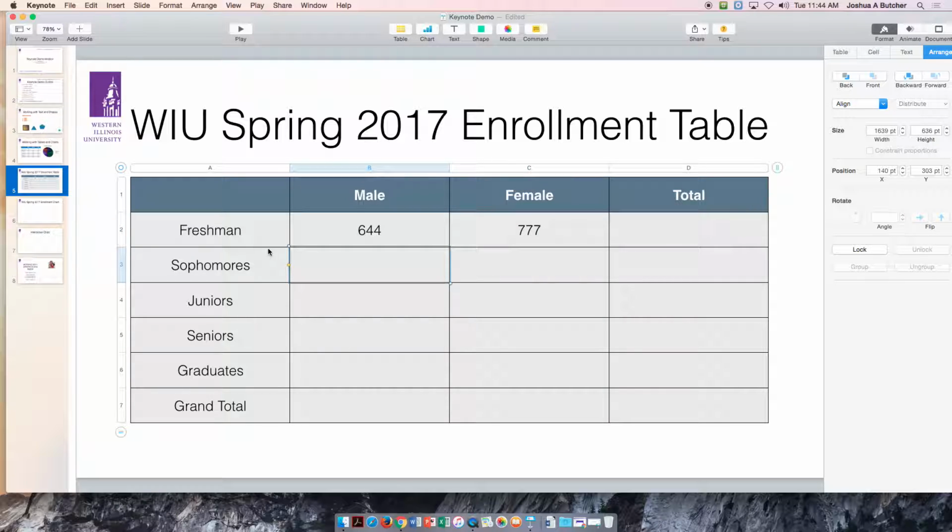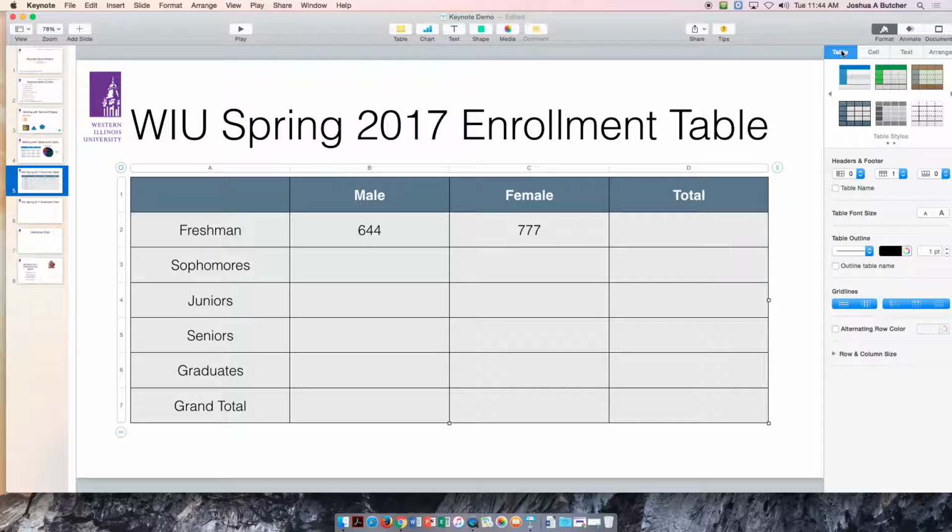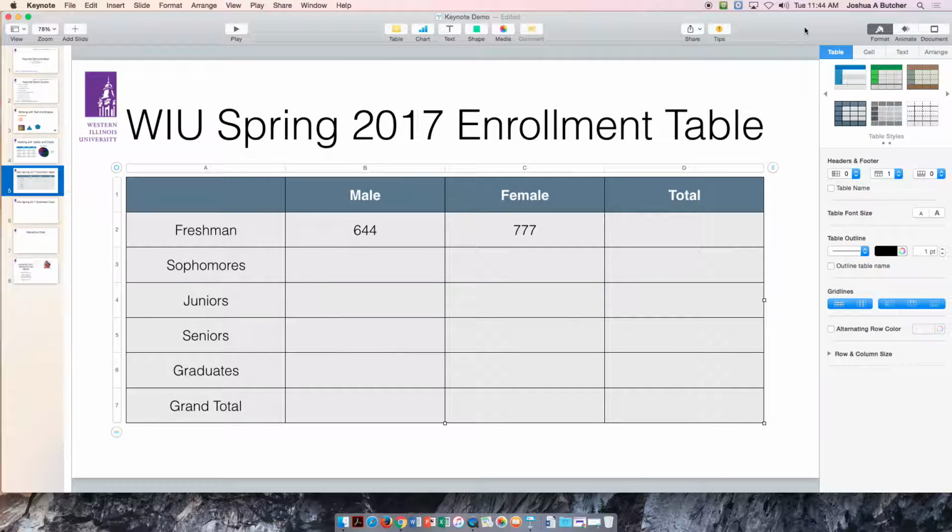But I won't go ahead and go through all that, but that's kind of the idea of putting in a table. When you click on a table, you'll have some additional options over here. So you've got table, cell, text, and arrange.